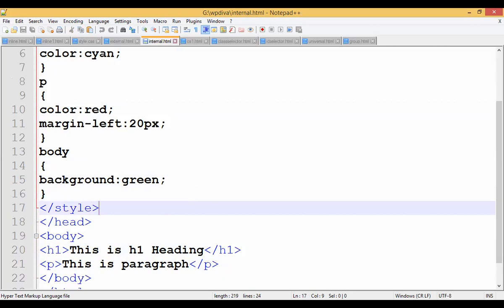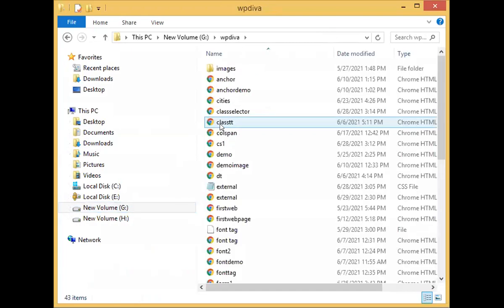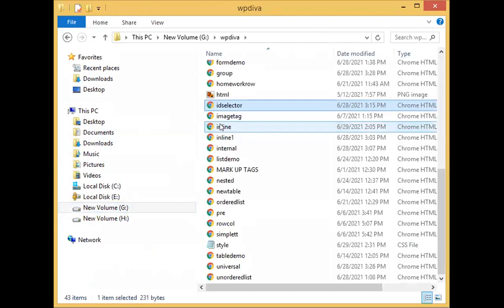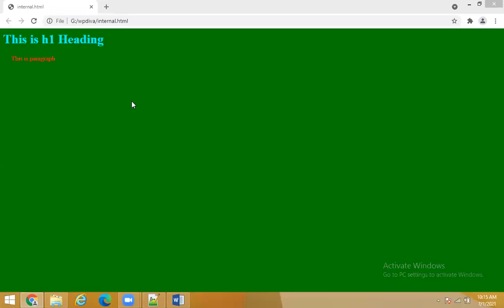Now let me run the code for you guys. So where do I store all the code? Tell me, where do I store all the code? I store all my code in G drive, WP division A, okay? And I have created a file called internal.html. One more thing, you have to store this as HTML only: internal.html, inline.html, external.html, style.css. Okay. So when I run the code, you can just notice the output here, what output we have received.